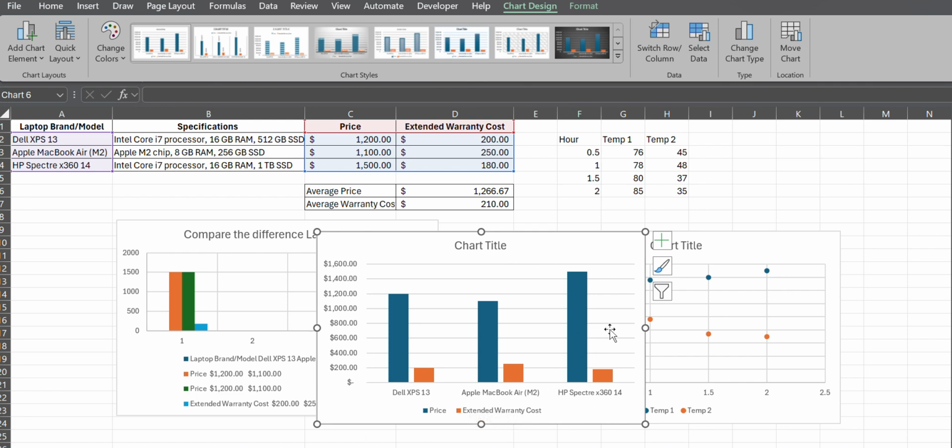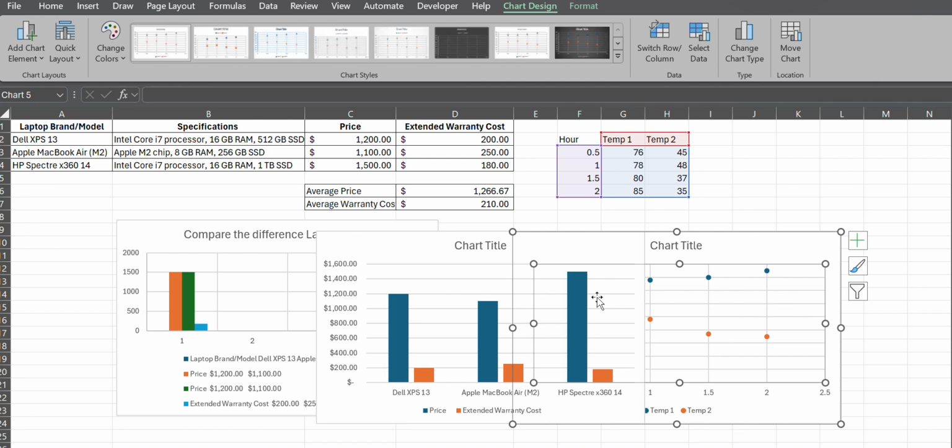And when you see this graph, immediately you can tell me what is the price of the Dell, the Apple, and the HP. When you see the graph, you can see that the blue bars are the prices and the orange bars are related to the extended guarantee. Here, you cannot see anything. And here, you cannot use this graph for comparing laptops.